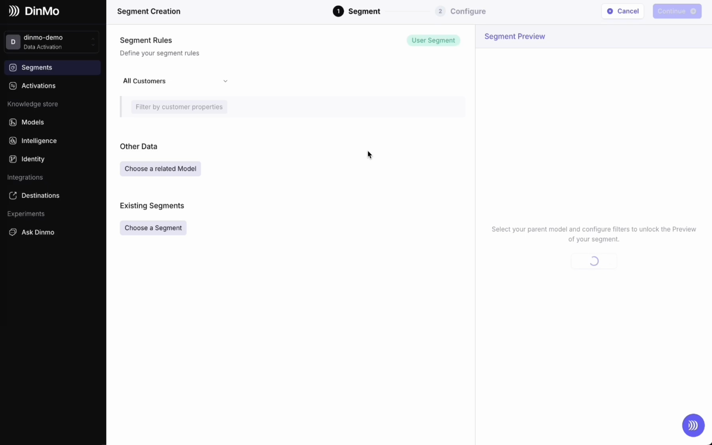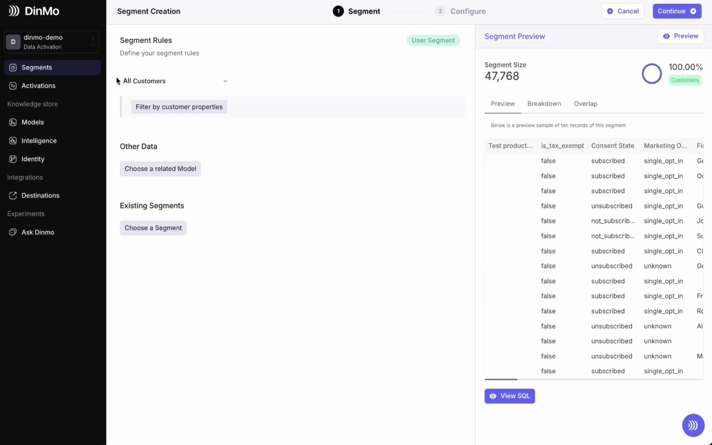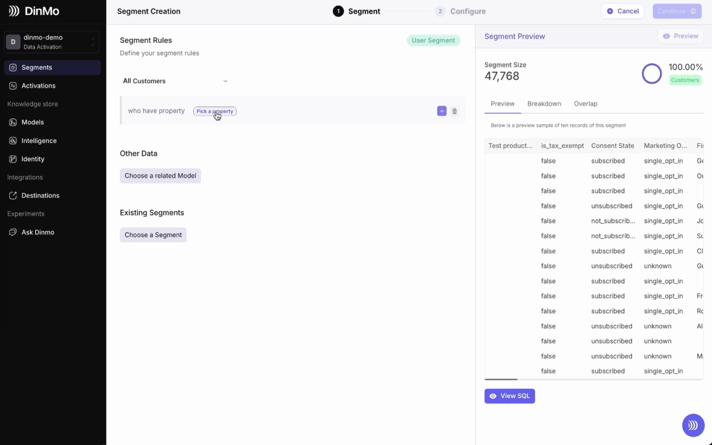Overall, we'll have a first section that allows us to set conditions on the model we're segmenting. So here, I've chosen a user segment. I need to segment first based on my customers. Then, I'll be able to set conditions on other data, which is models linked to my customers. So, for example, my transactions, my predictive models, and I'll be able to add conditions to these models, so it's really a multi-entity segment builder. The last section will be about using existing segments if I want to include or exclude people who are part of another segment.